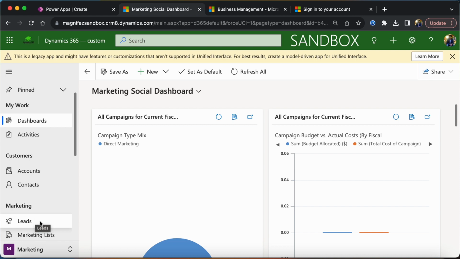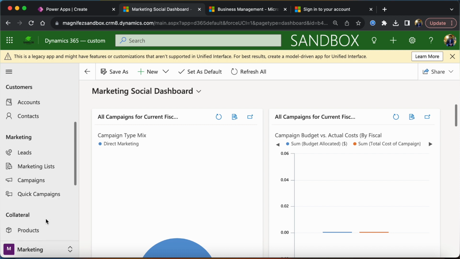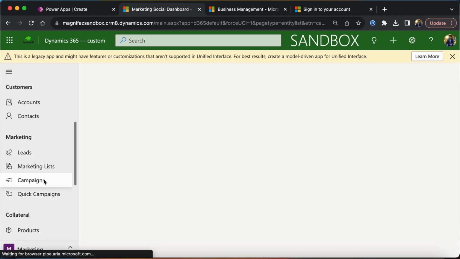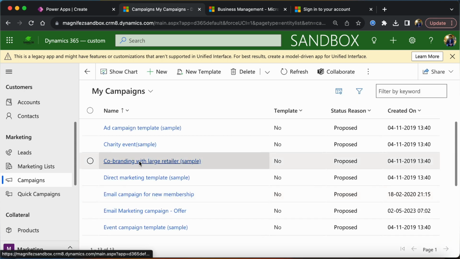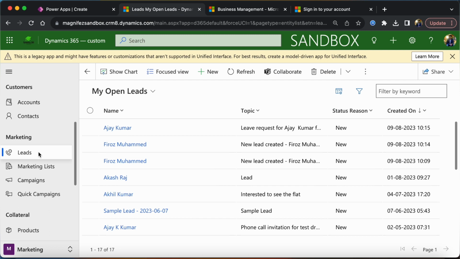Now this one is a marketing application within the Sales app. It might be a bit confusing, but it is a sub-module within the Sales app in customer engagement, right? So with the help of marketing, we can create marketing lists, conduct marketing campaigns, automate them, and then we can generate leads, and these leads can be passed down to your sales team. That is about the marketing application.